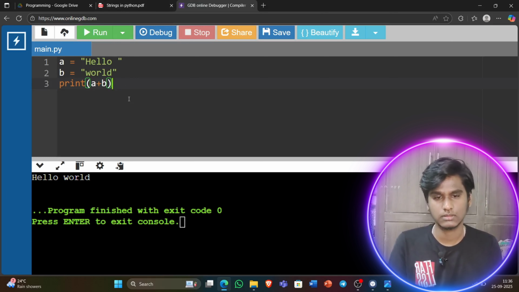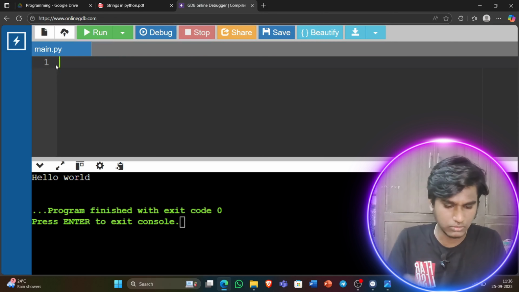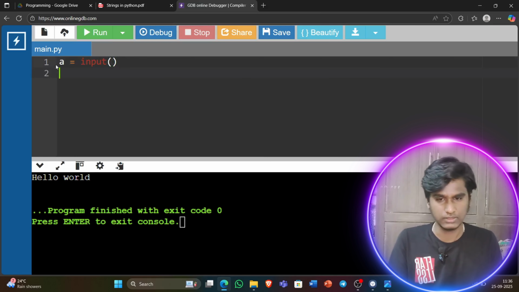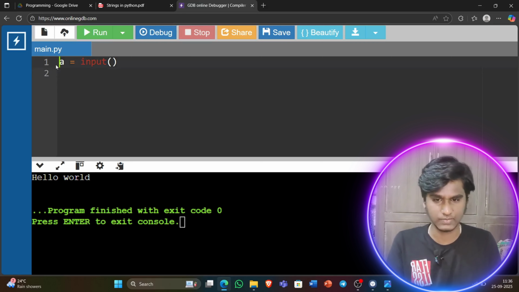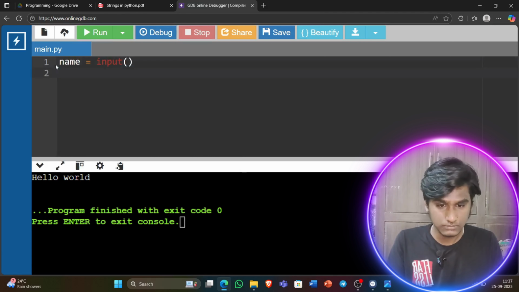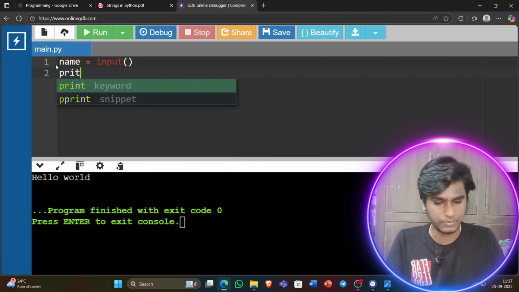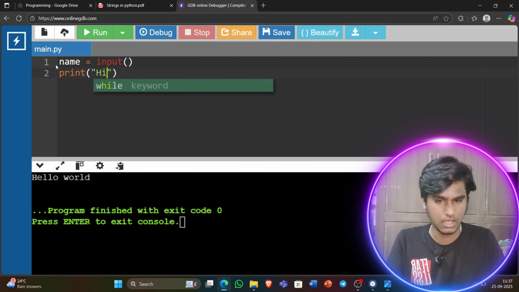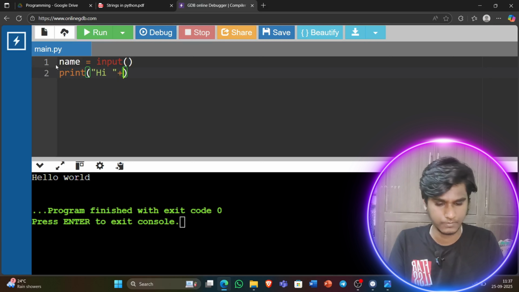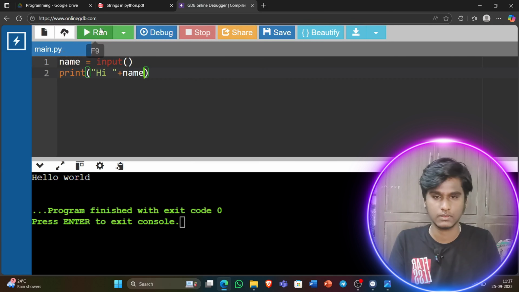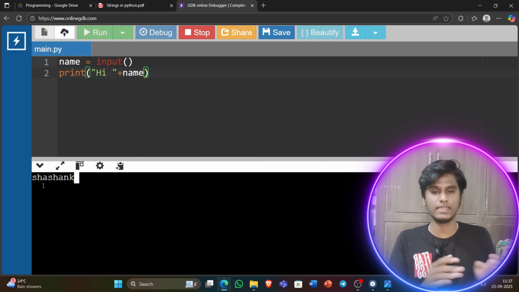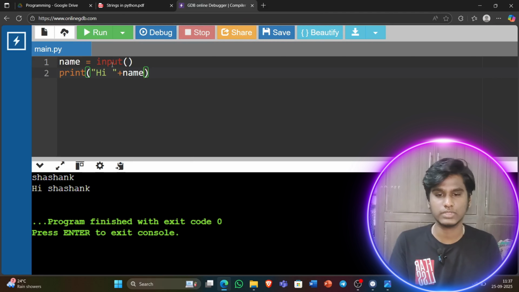Let's see now. To take input from the user, A is equal to input. This is how you take input from the user. Let's take the variable name as name. Next, print hi plus name. We give the name input as Shashank. The output will be hi Shashank. See, the output is hi Shashank.